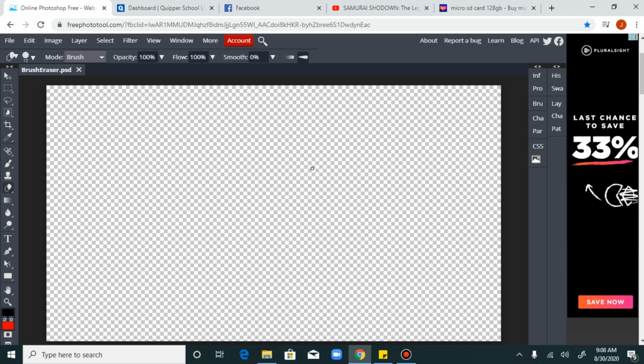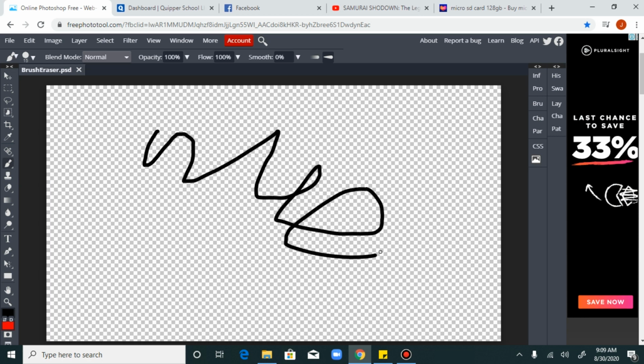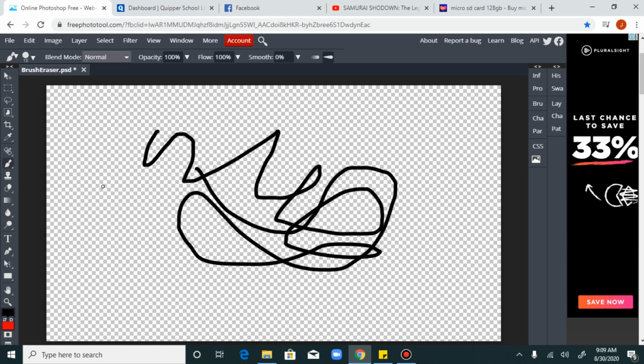The next thing that you are going to do is, let's first go to the brush tool. So the brush tool is this one. The icon is shaped like a brush. So you could use this to paint on your document. It works like the brush tool on Paint if you have used Paint.